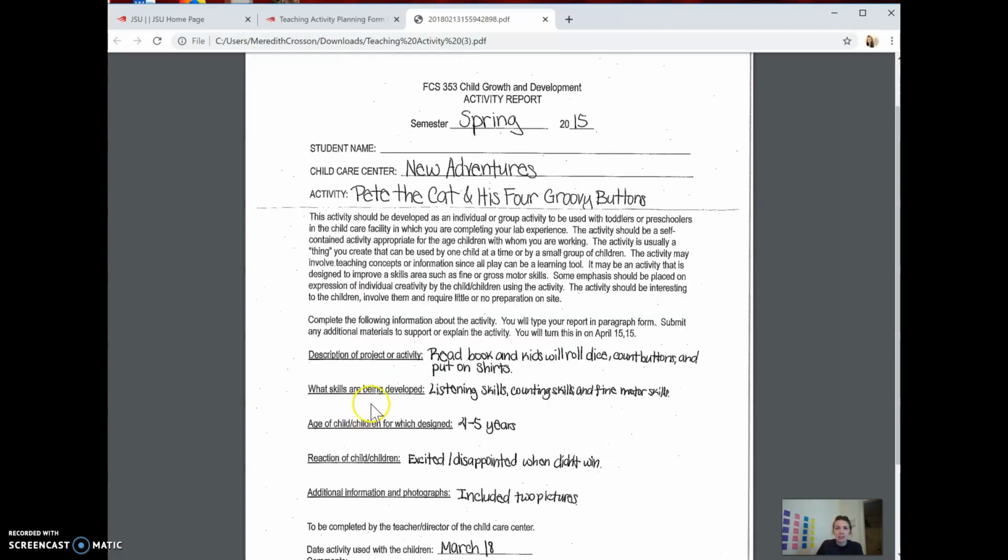Okay, so you can see where this student wrote just a quick description of what they were going to do. They're going to read the book, Pete the Cat. Kids are going to roll a dice, count buttons, and put them on a shirt.